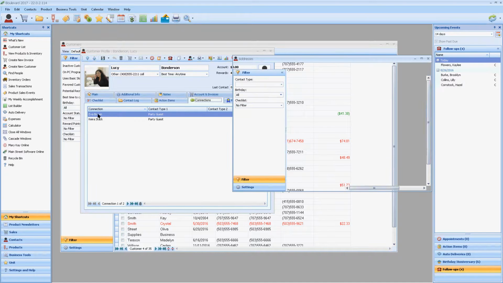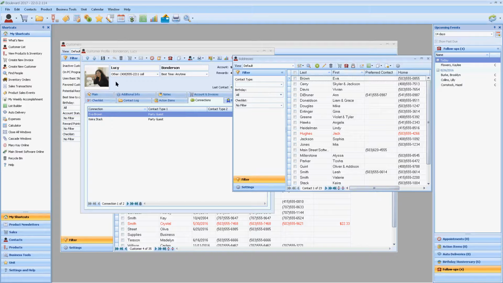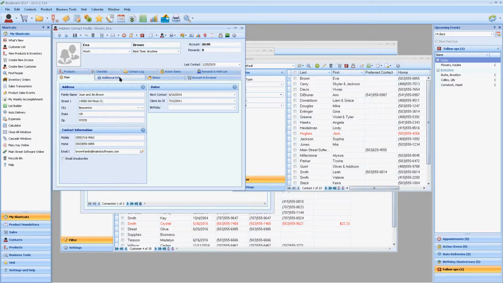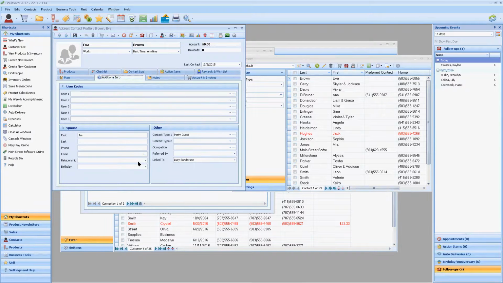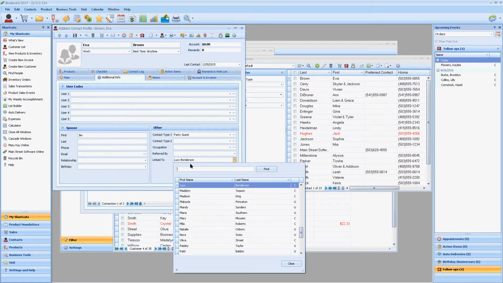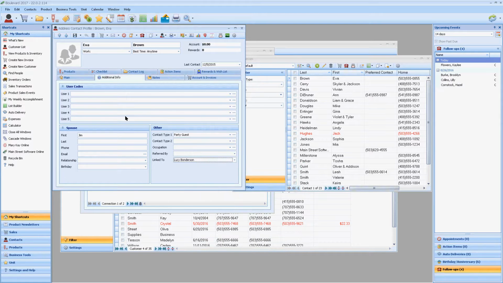And you'll notice that Eva Brown here, I've added her to the address list, and to connect her to Lucy's profile, I would go to the Additional Info tab, and I would link her to Lucy. Now I can link her to anyone on the unit list or on the customer list, and I can choose what type of contact this person is. So how is Eva connected to Lucy Bonderson?